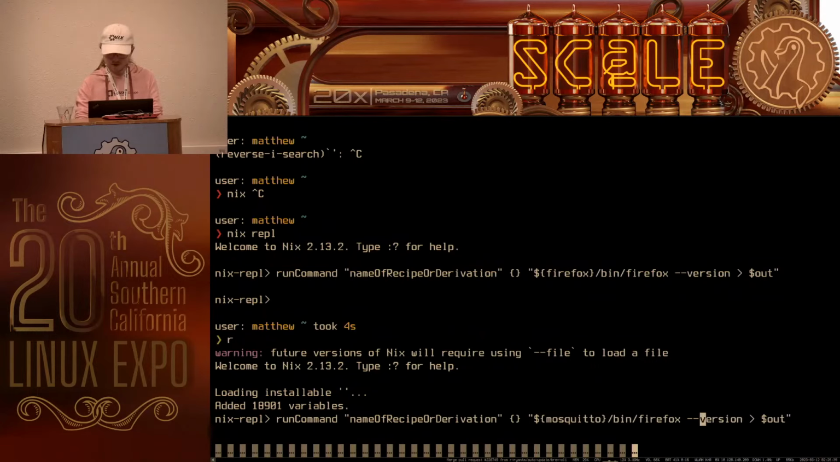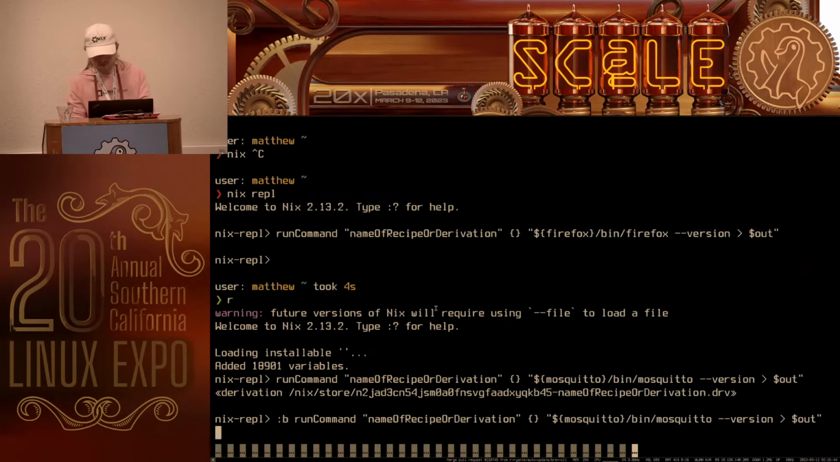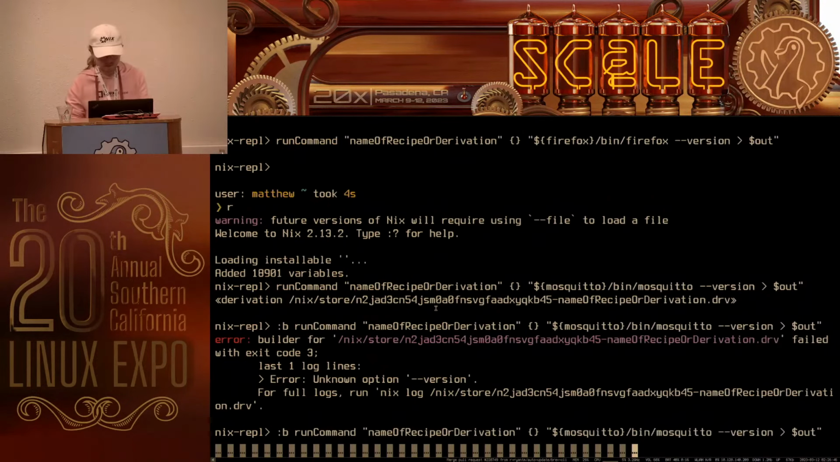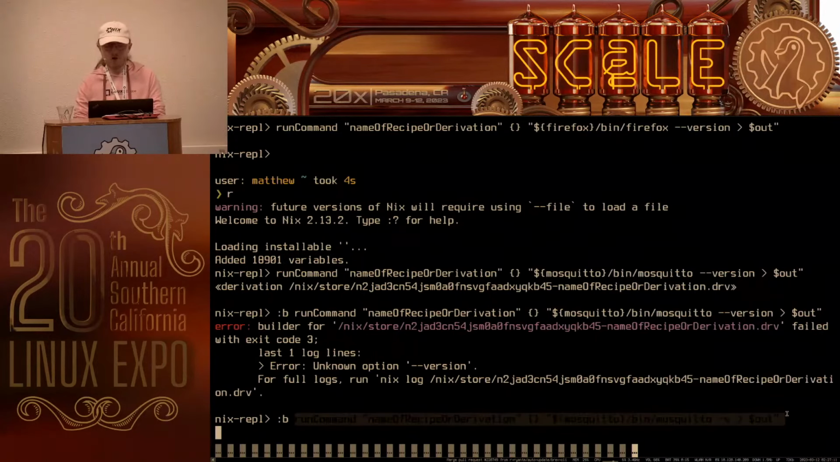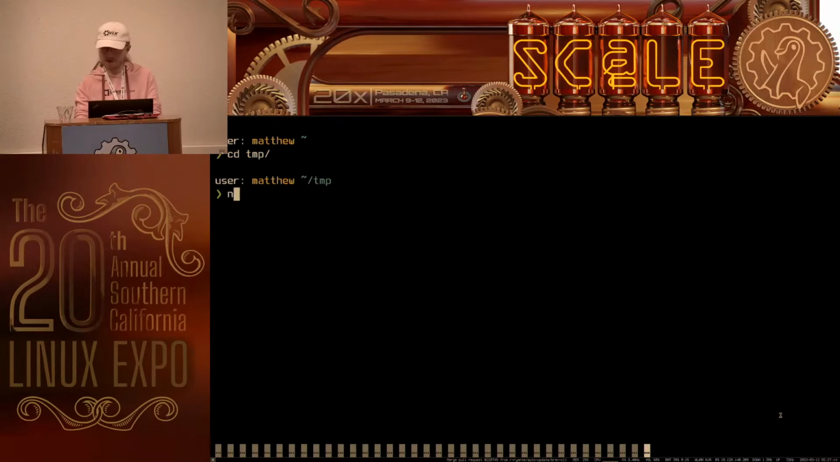Let's do a lighter program like Mosquitto. Okay. Oh, Mosquitto doesn't have the version option, right? But it ran that in the sandbox, right? So -V, and now we're probably going to get a build output. That is the result of building that. What's happening now? All right. Let's stop using the REPL and use a file or something.